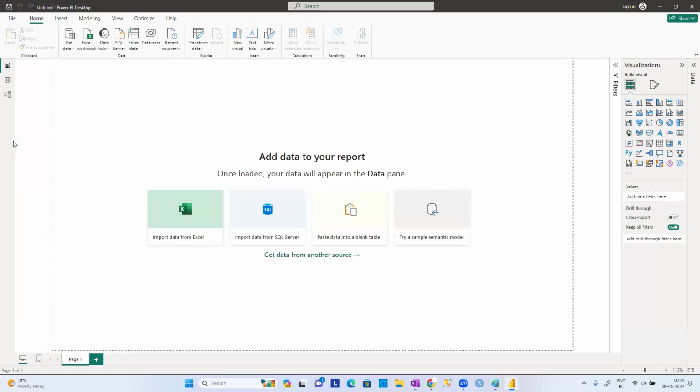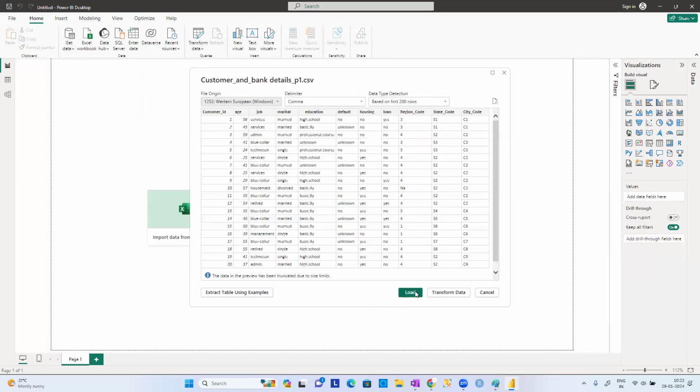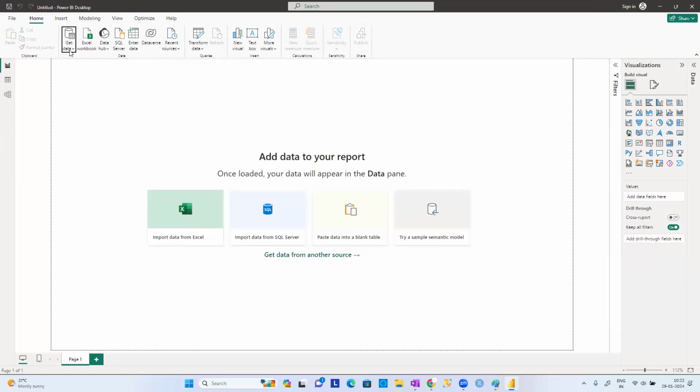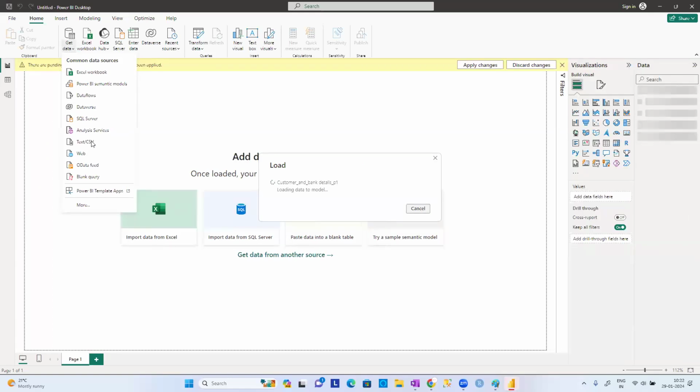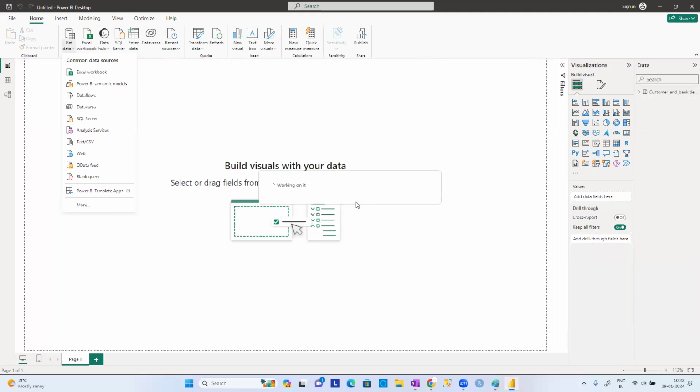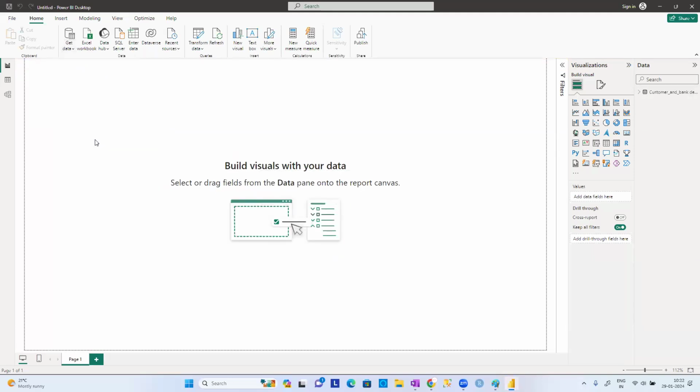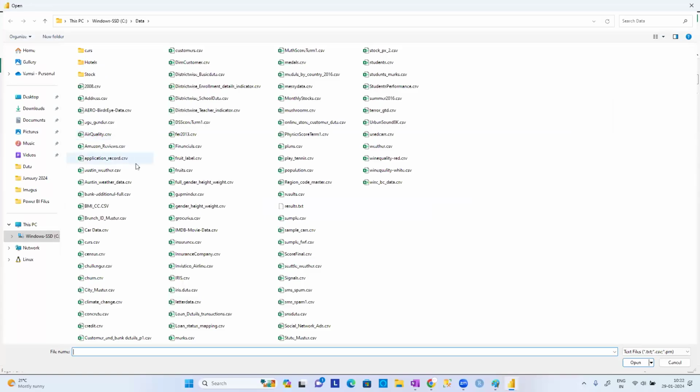The data will be loaded, guys. One more file I'm going to load. Simply click on Load. One more file I'm going to load, guys. Again, Text or CSV file, I'm importing once again.